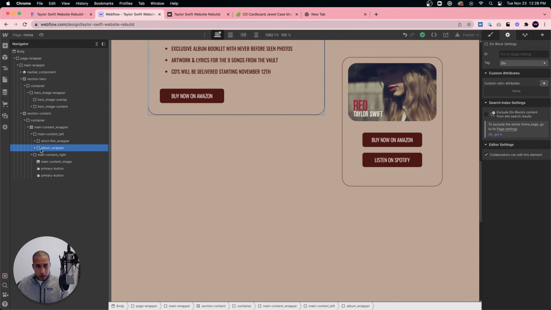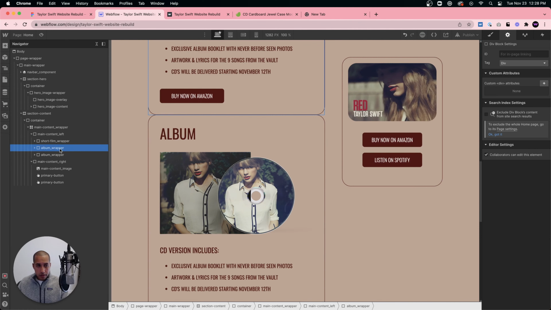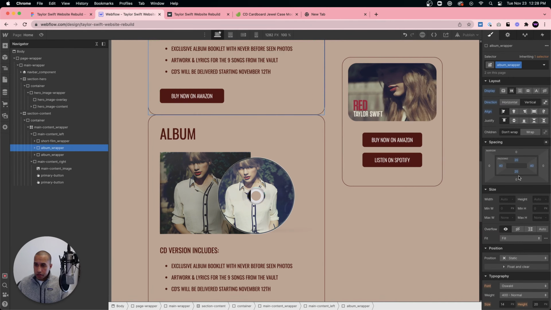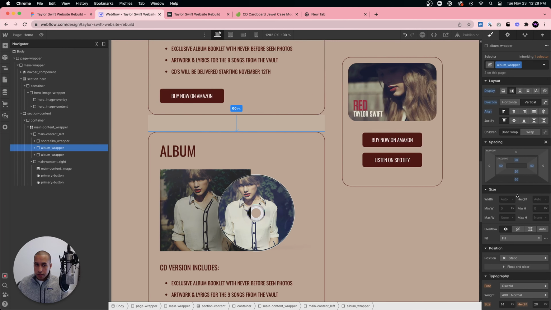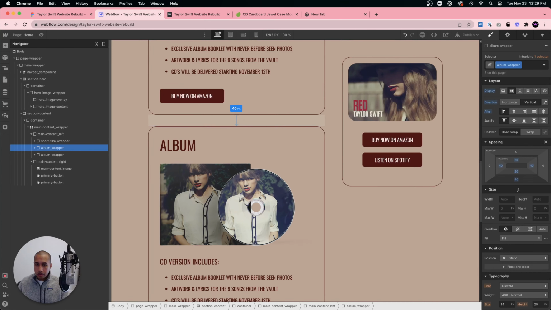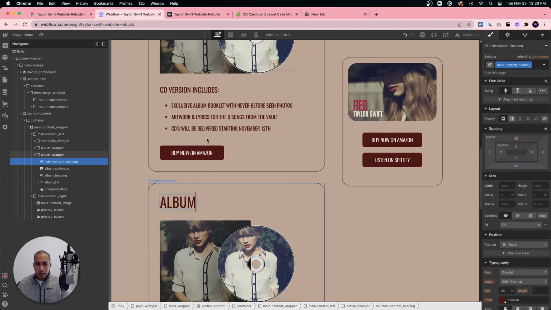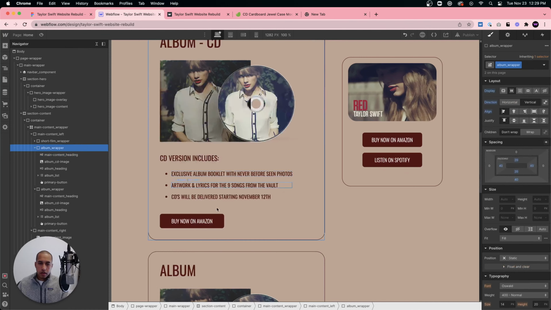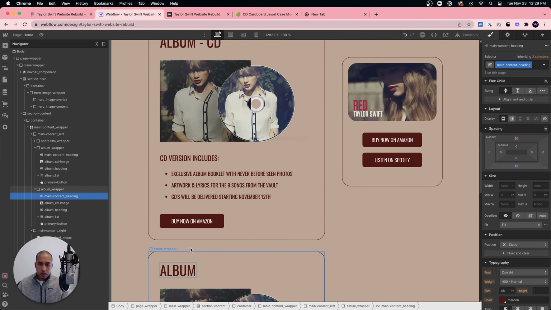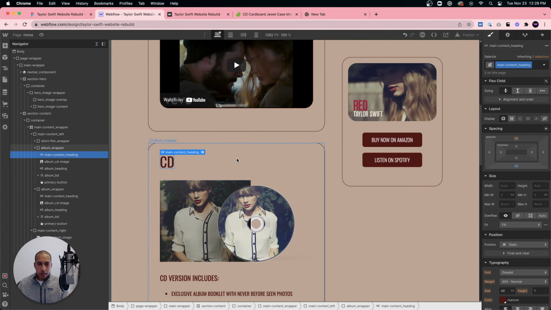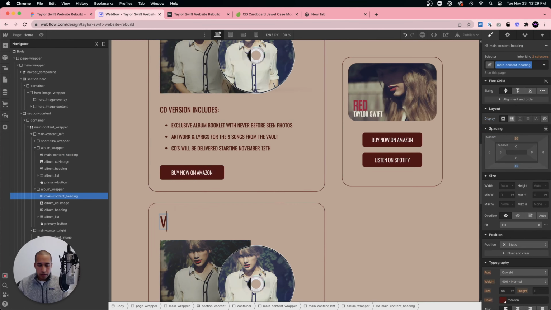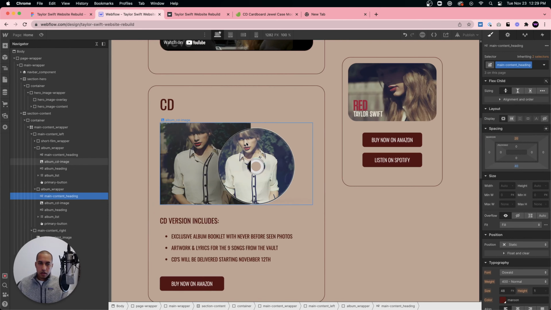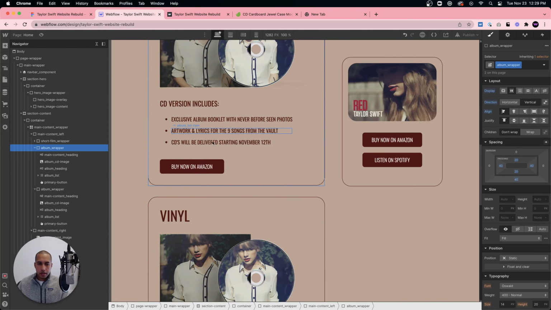So I'm going to copy this album wrapper and paste. Let me add some margin to the bottom. Let's do like 40. And this will be album CD. And this will be album, or just maybe I'll just say CD. And then I'll say vinyl. Something like that, CD, vinyl.